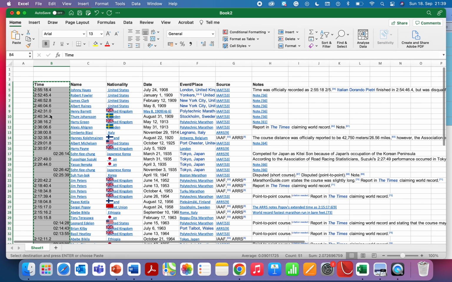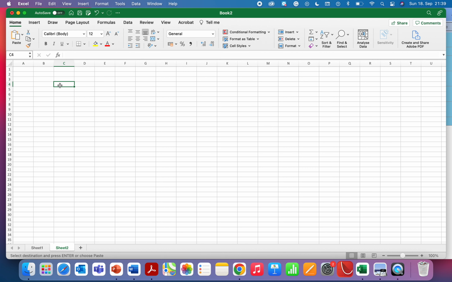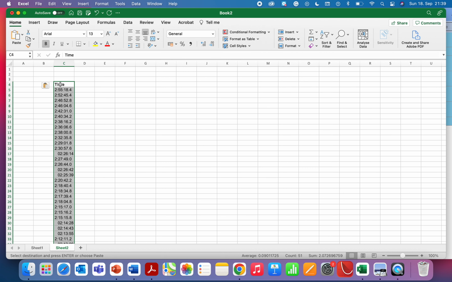So Command C to copy it. I'm going to open up a new tab down the bottom here, Sheet 1, Sheet 2. Click on a cell and then Command V to paste all the data. So here I've got all the times. There's hours, minutes, seconds, and tenths of seconds. Down here, hours, minutes, and just seconds, no tenths of seconds.